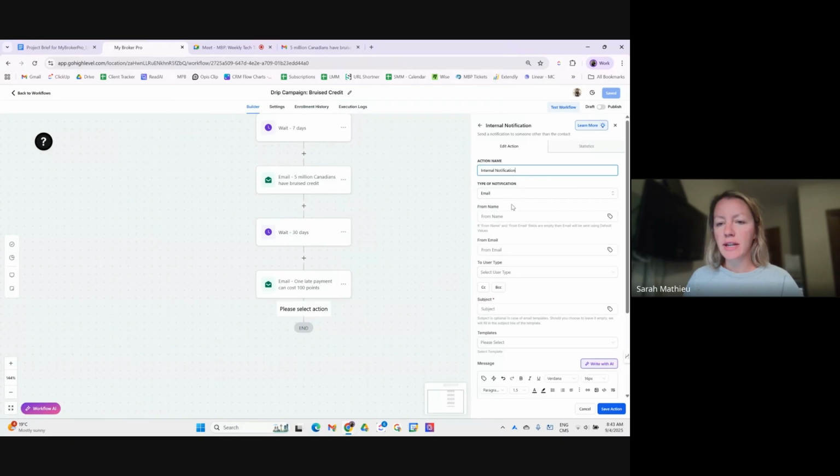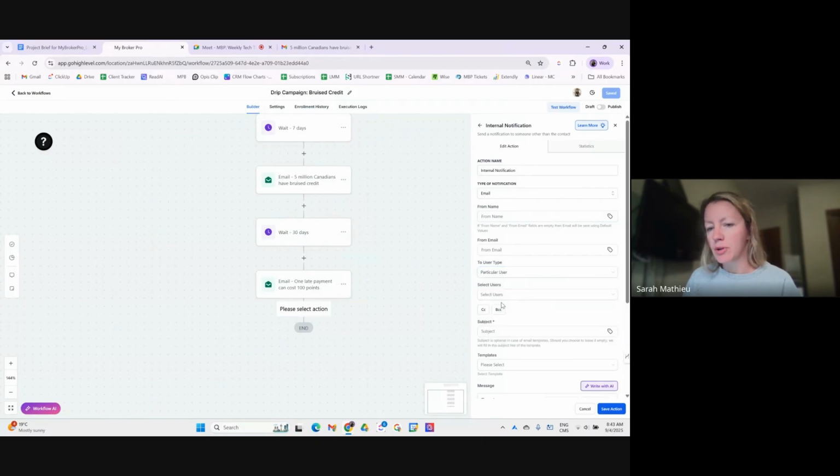Internal notification. This could be from whoever. If we usually write the workflows, it's usually from My Broker Pro, but you can write from yourself. It doesn't really matter. And to which user. In this case, you can go all users or a particular user, and you can select who it is. So if you wanted to get it, or maybe your assistant, or if you want everybody to get it, then poof, everybody in your account will get it as well. But typically you would use assigned user or custom email, and you type in the email. But I would probably choose particular user, choose yourself or whoever it's going to be.